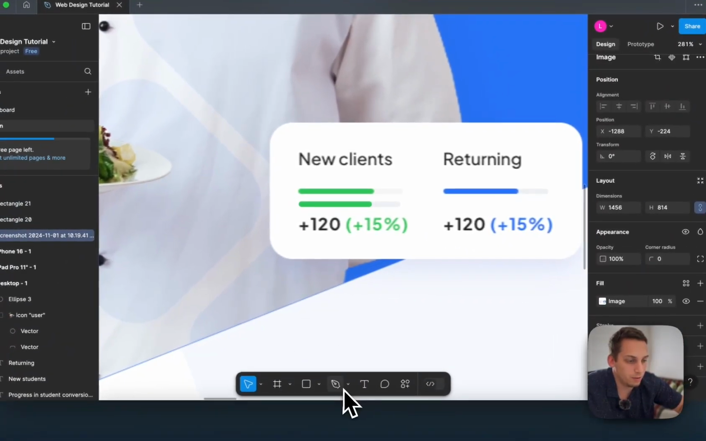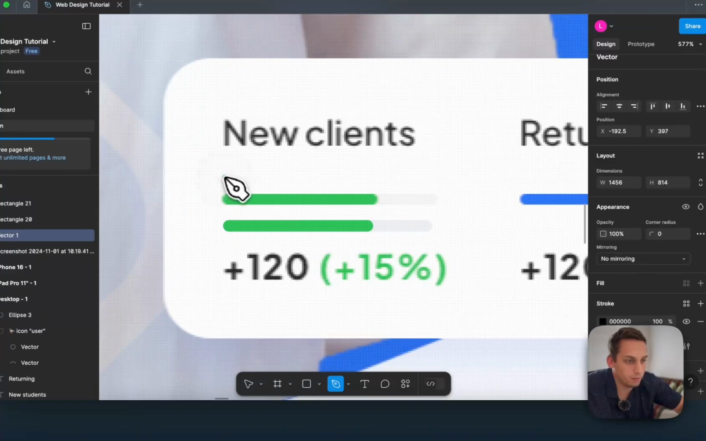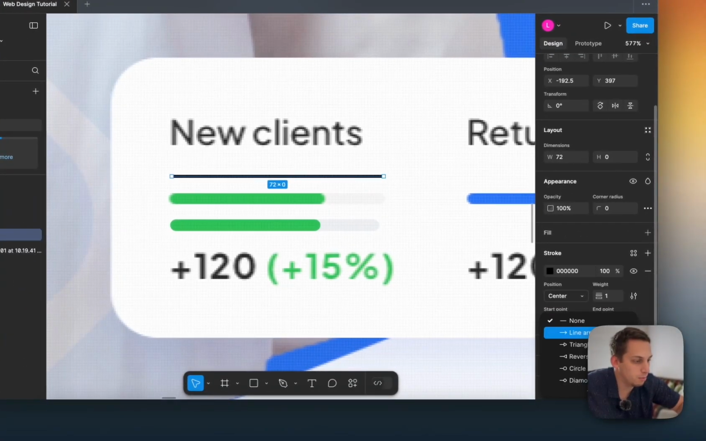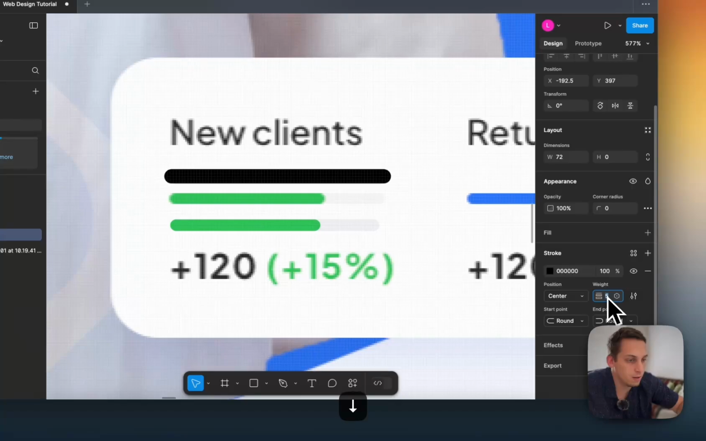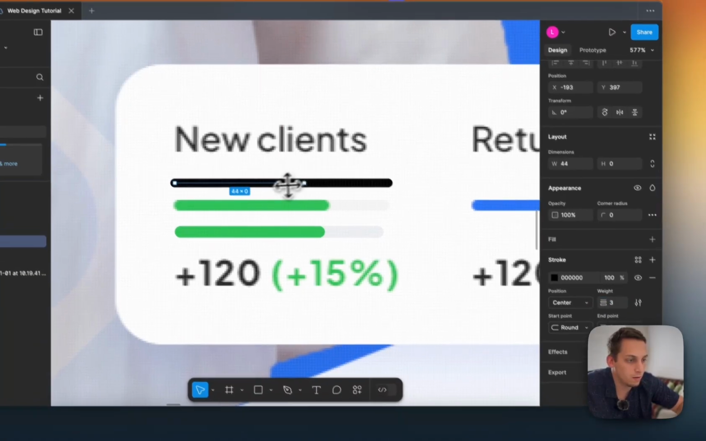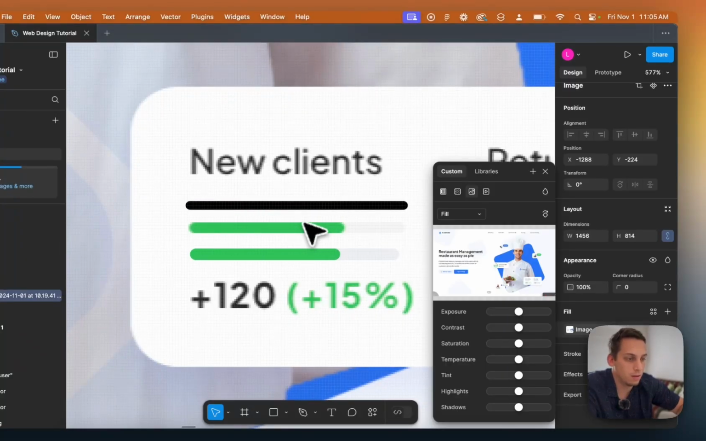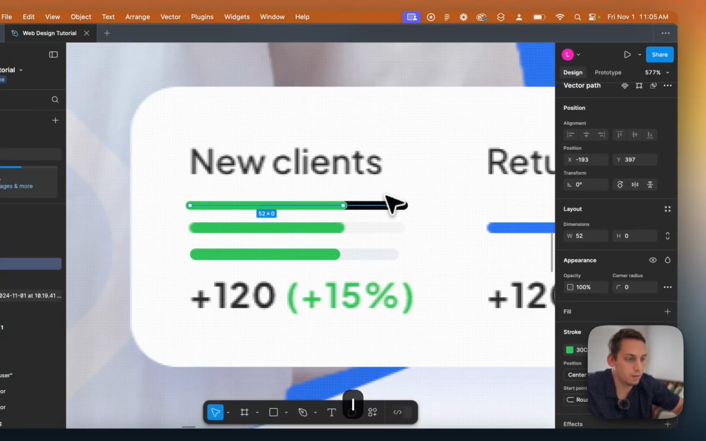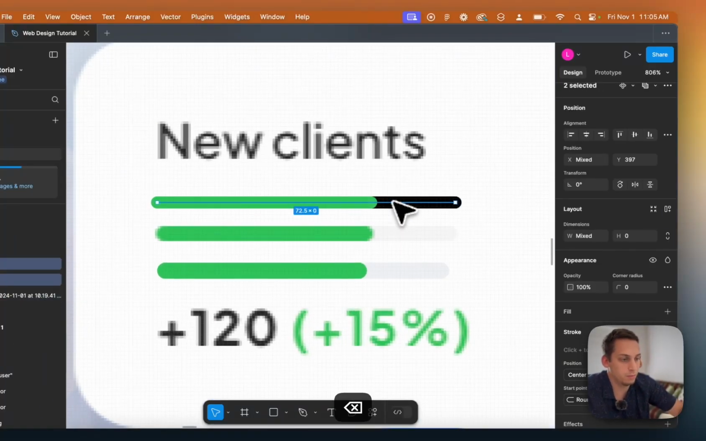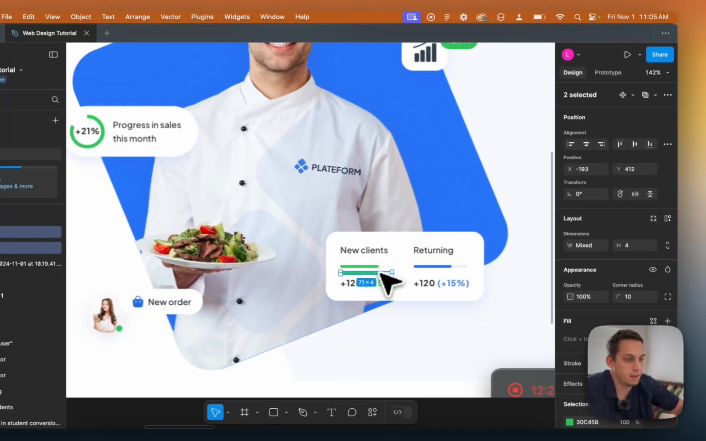But another way of doing it is with this point thing. What you can do is get this and make the end point round and the start point round. And you can increase the weight. And then you can just go like this. And get this, you know, it's the same thing, but I prefer the rectangles, to be very honest, from my designer point of view.